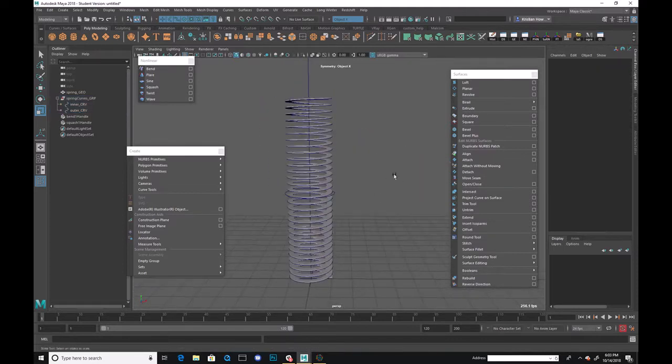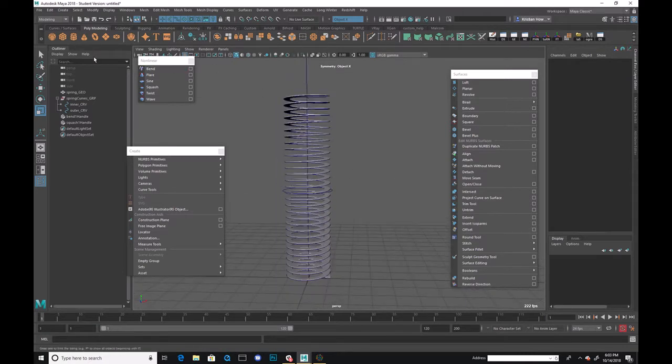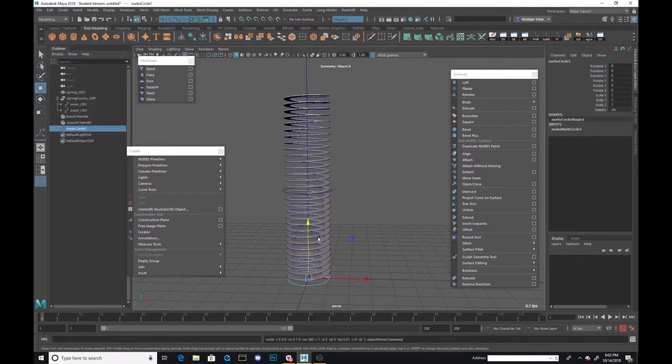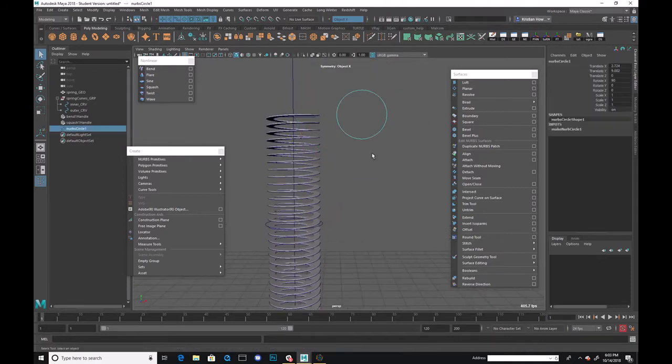So what I'm going to do is create a very simple control, maybe a circle. So create NURBS circle. Let me just put it up here beside my object. Rotate that 90 degrees. Zero it out. And just group it to itself. So we'll call this one Spring Control Group. And under that is obviously the spring control.